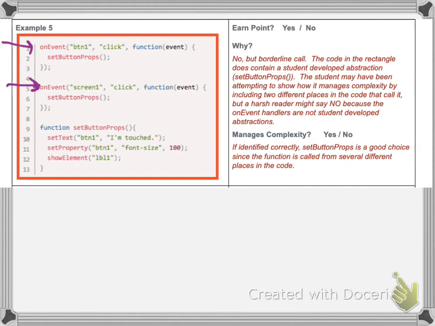Does it manage complexity? If identified correctly, the set button props is a good choice since the function is called from several different places in the code. Okay, so it's possible that you could get a point for row 8 on this if you explain this correctly. You could say, well, it manages complexity because a function was written to set the button properties, and then it was called 2 different times. So every time it's called, it will execute this function.